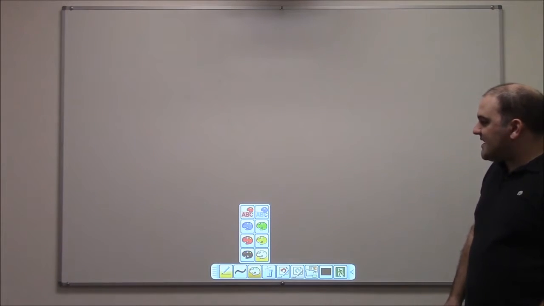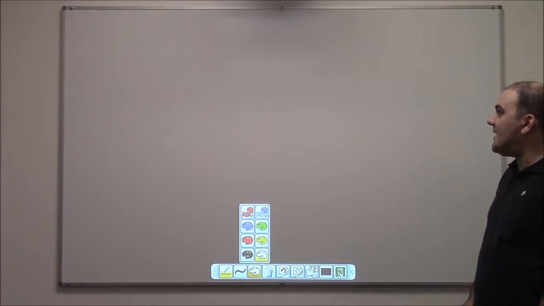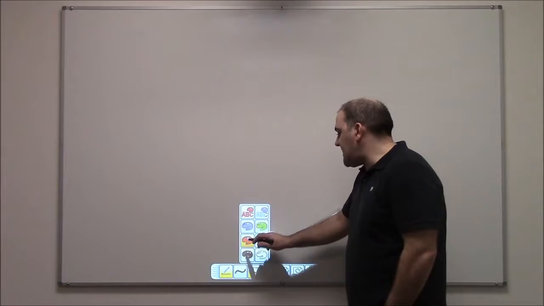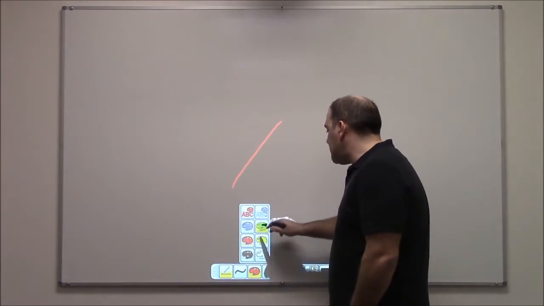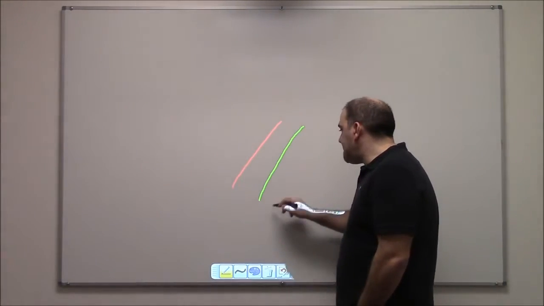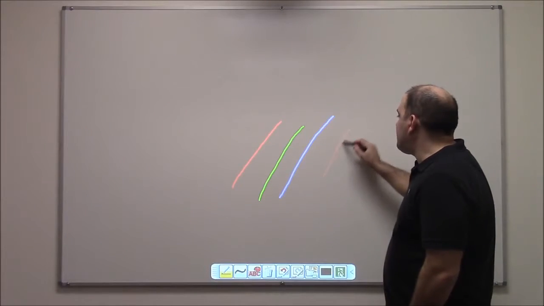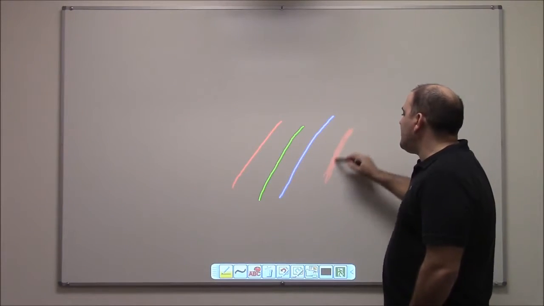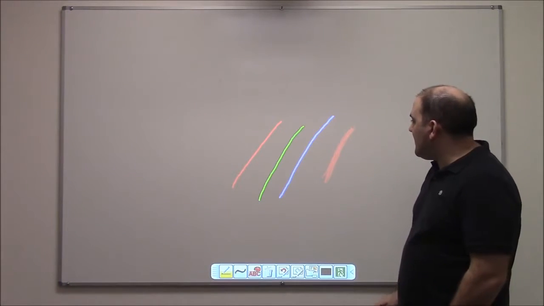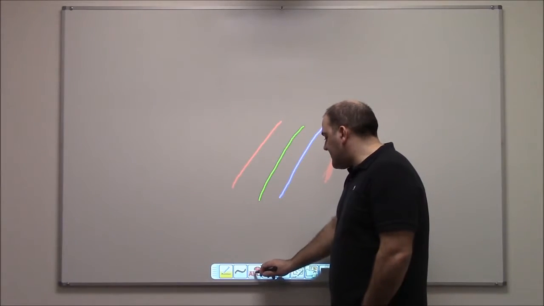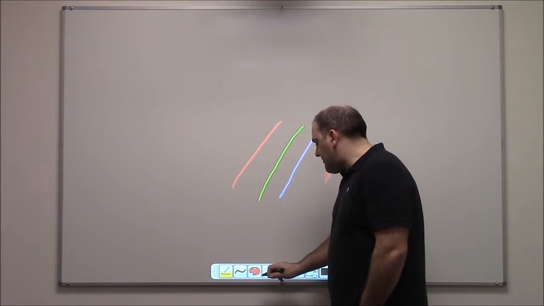So the next tool up is our color palette. We have 6 solid colors on the bottom and 2 highlighter colors up top. If I choose a solid color, we'll draw with a solid color. If I pick a highlighter color, if you're highlighting text or something, this color is actually see-through. So if there's an object or text underneath of it, you'll be able to see straight through that ink.